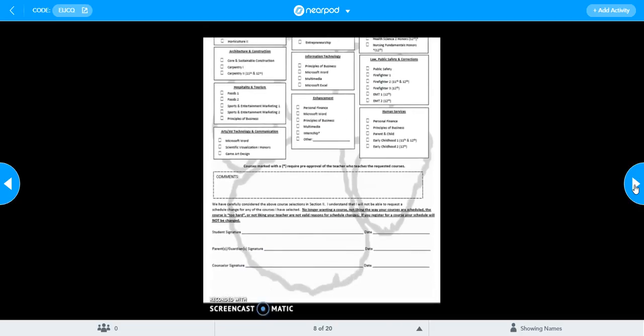Then down at the bottom, of course, again, is the space for you to sign, for a parent or guardian to sign, and for the counselor to sign. So once again, this card is a planning tool for you, and it'll give you the opportunity to make some decisions and then bring it so when you meet with your counselor, you'll be better prepared to make the right selections for you.